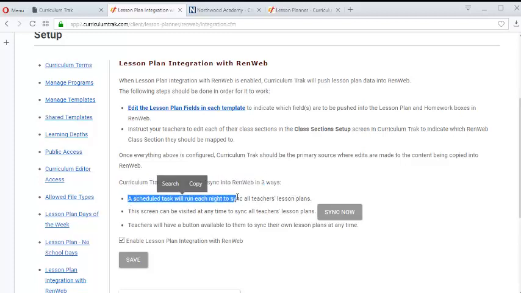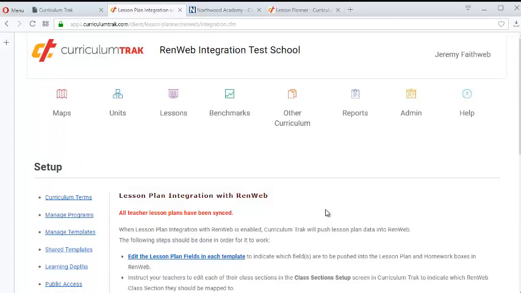A scheduled task will take place in the middle of each night. So if I'm willing to wait until tomorrow morning, we could just let this synchronization take place, and those lessons that I have and changes and so forth, any lesson plan work would automatically get pushed into Renweb in the middle of the night. However, if I have a bunch of teachers doing a bunch of work and they want to see those changes now, I as an admin can click Sync Now, and now it took all that lesson plan content from Curriculum Trak and pushed it into Renweb.